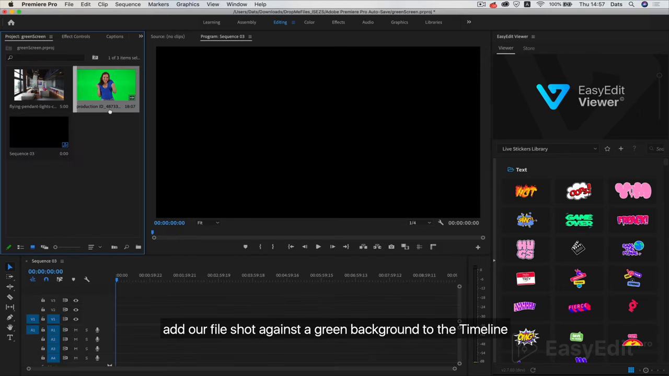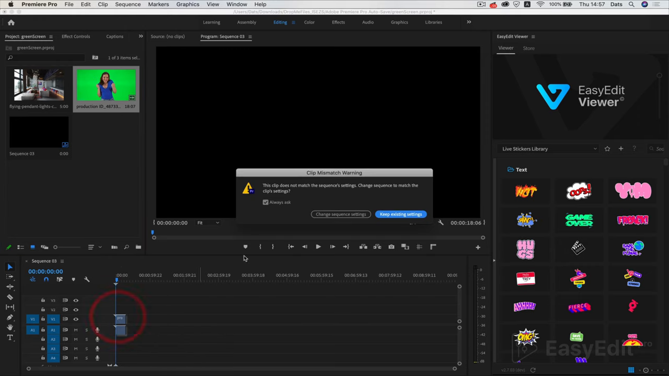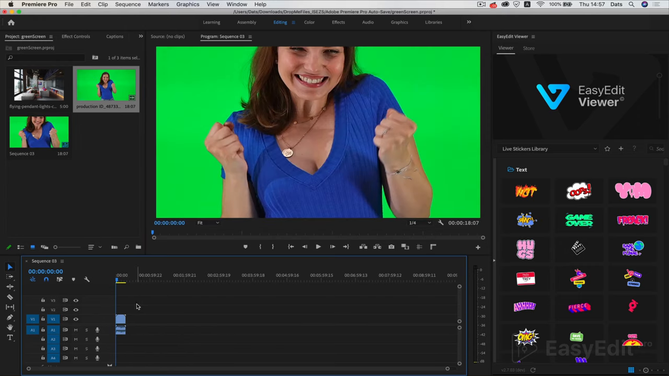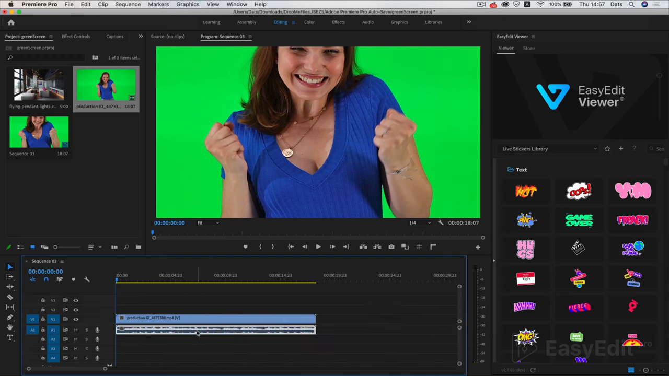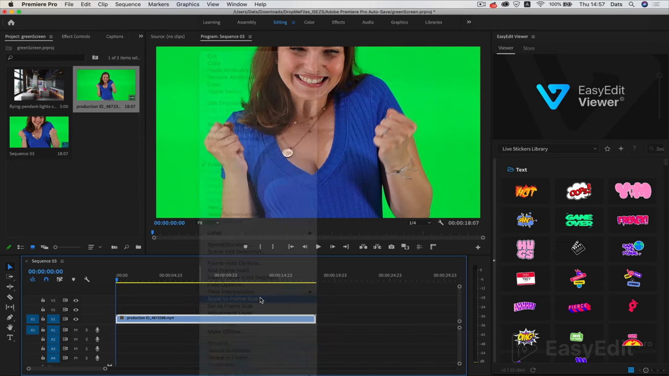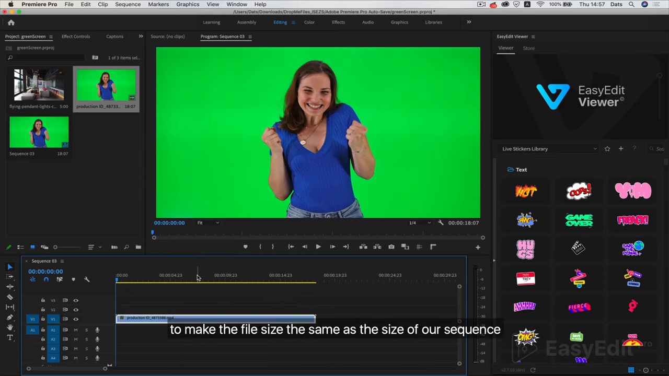Add our file shot against a green background to the timeline. We delete the audio track, we don't need it now. Right-click on the file and select Scale to Frame Size to make the file size the same as the size of our sequence.